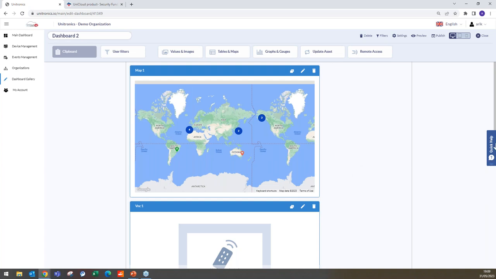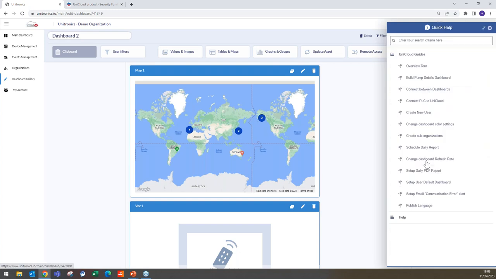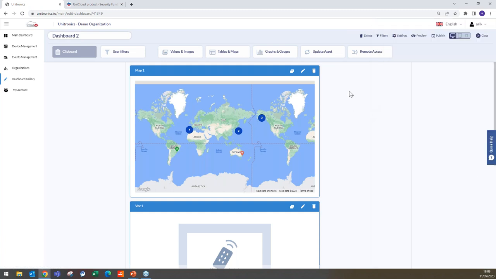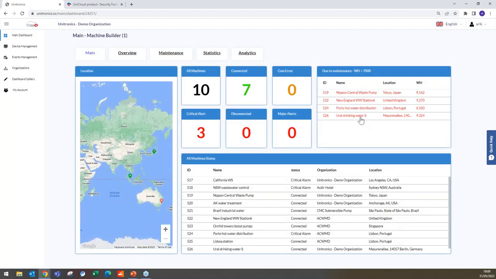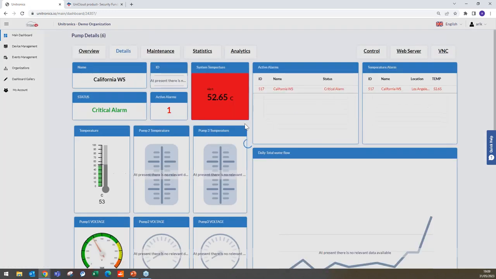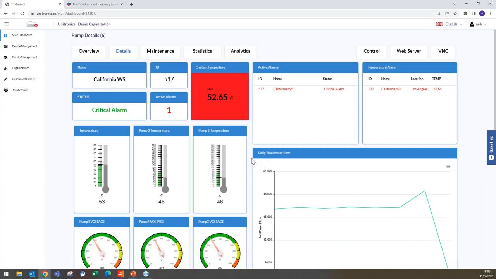You can start running yourself and building your dashboards. And if you need more help, just use the step-by-step guides over here. How, for example, to build a more detailed dashboard, how to connect between dashboards. You remember in my example, I basically clicked on an icon over here and I was rerouted, or redirected, to a different dashboard. So this is what I meant, how to connect between dashboards and keep the parameters between them.